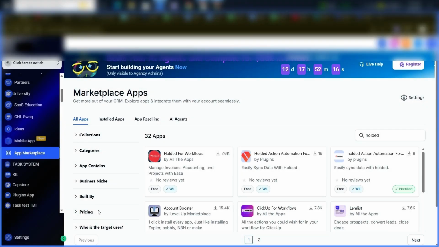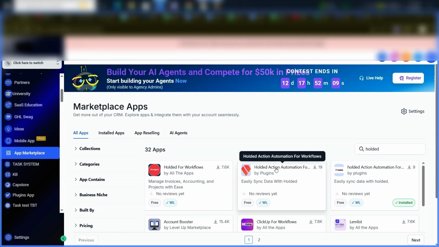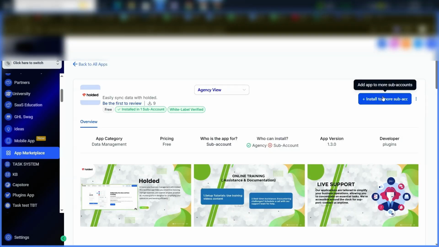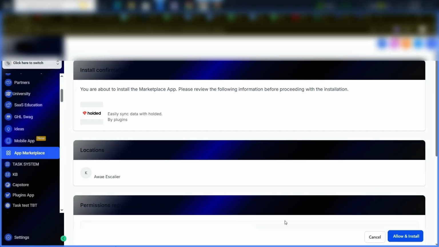Welcome to this video where I'm going to show you the step-by-step process on how to install and set up your app, Holded Action Automation for Workflow. Once you're in your account, navigate to App Market, search for the app and click on it. Then click on Install to choose an account where you want to install it in. And click on Continue, click on Allow and Install.